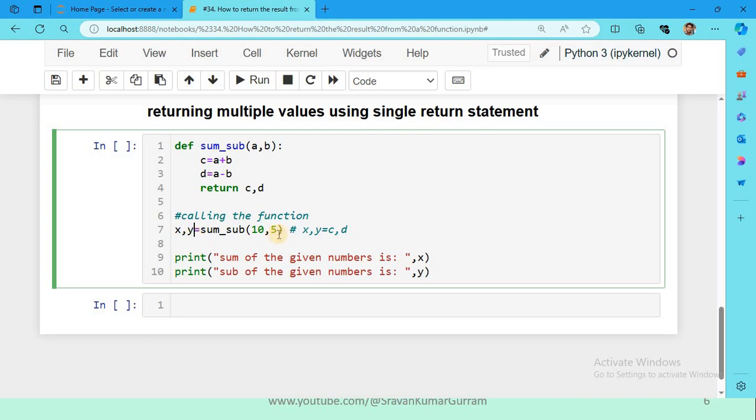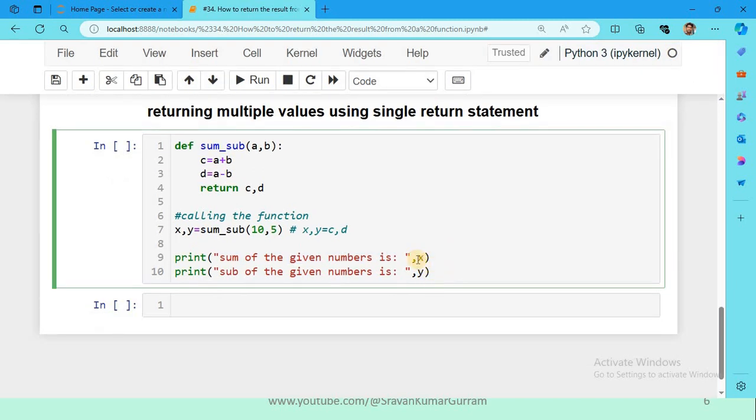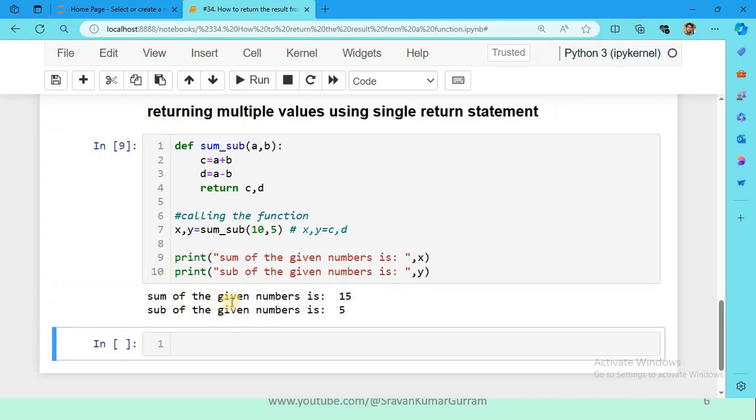Now I want to print the values of X comma Y. 9th statement, print sum of the given numbers is, where the sum value is available in the variable X, so X. Next, 10th statement, print subtraction of the given numbers is, where that is available in the variable Y. Clear, I hope? Let me run it. Now see, sum of the given numbers, that is 10, 5, 15, and the subtraction is 10 minus 5, that is 5. Like that, we can return multiple values.